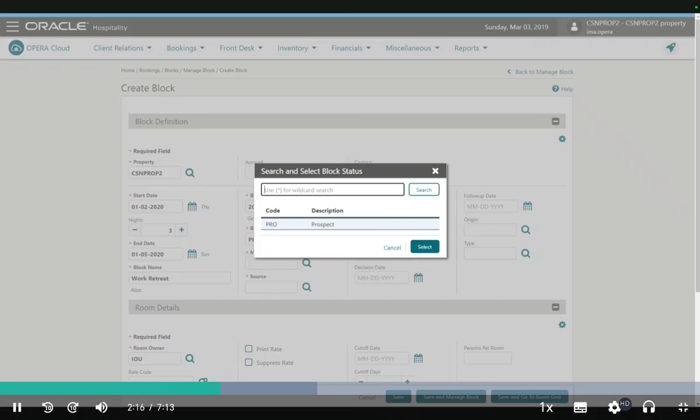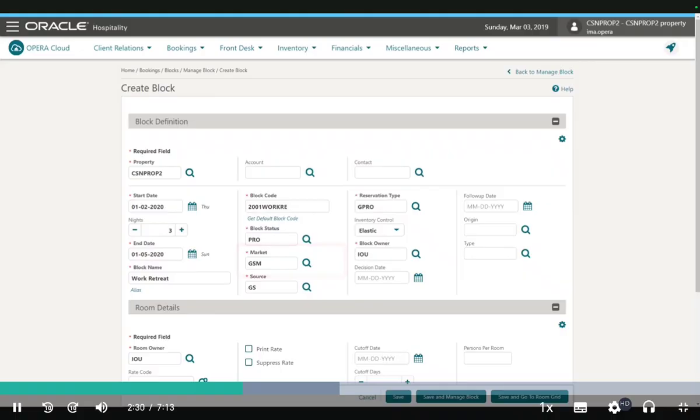All blocks have a default starting status. If multiple options for the starting block status are listed, you will need to select the status that best suits the needs of the block at the time. Click to highlight the desired code and then click the Select button. You would use the Market field to produce reports that correspond to the property's marketing strategy.